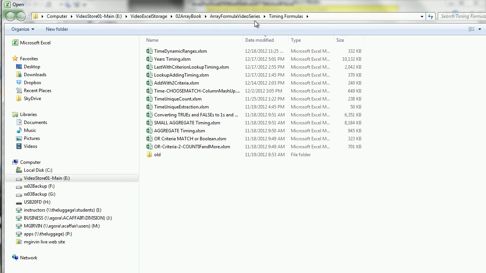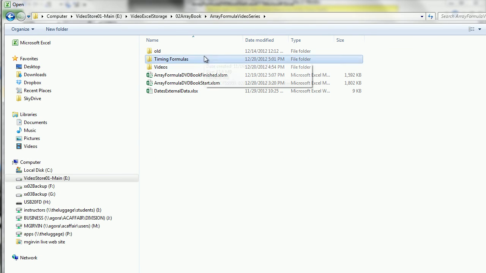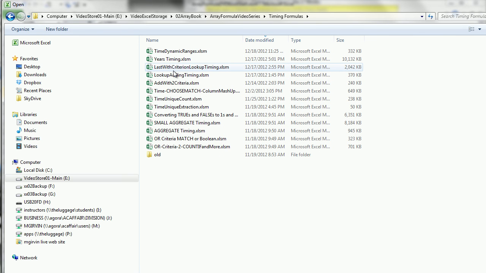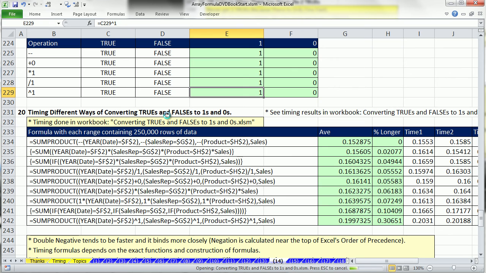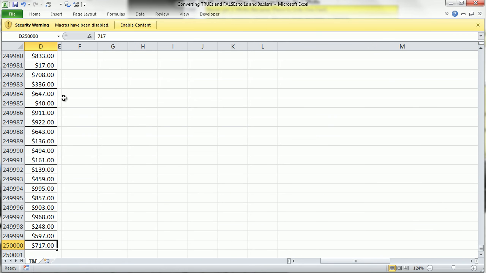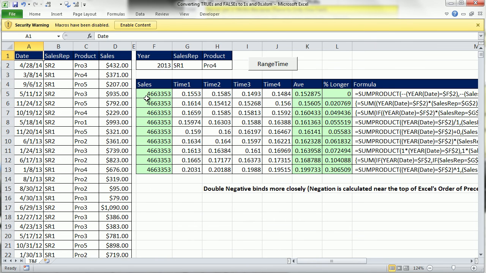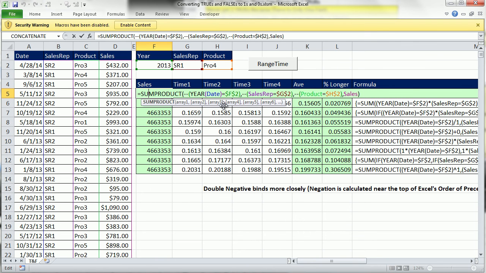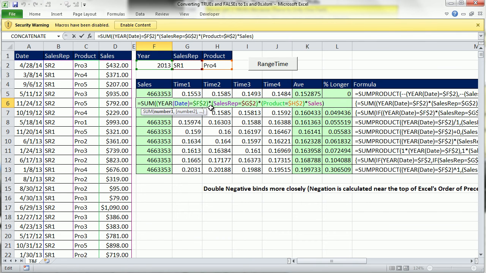Ctrl-O, and it's in the timing formulas folder. Let's see, where is it? Right there. Converting trues and falses to 1s and 0s. I can't remember how big this data set is. It's 250,000 rows of data. And we have double negatives in SUMPRODUCT. So we're trying to add with mismatched criteria here. And then multiplying inside the SUM function and Control-Shift-Enter.